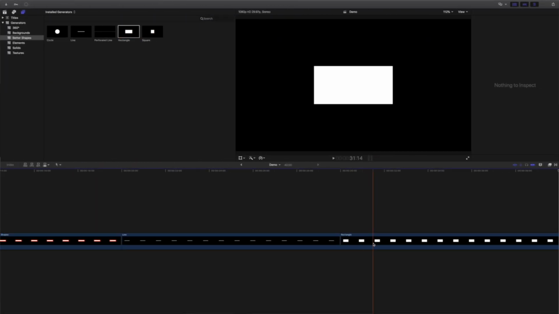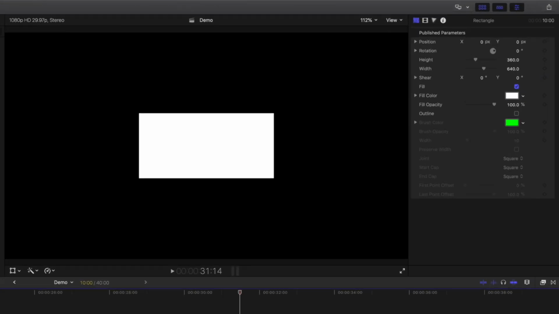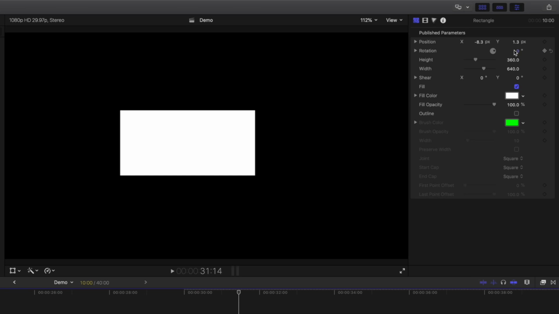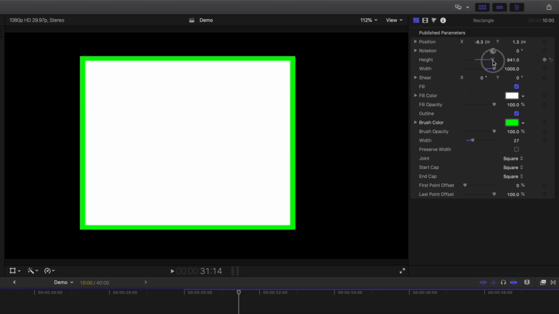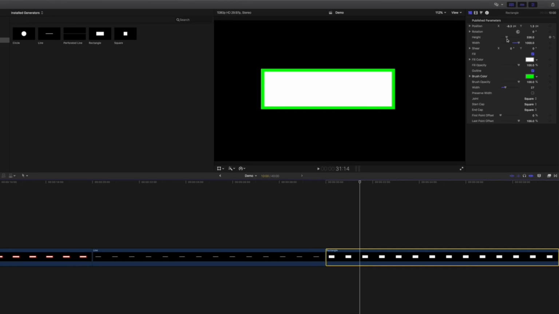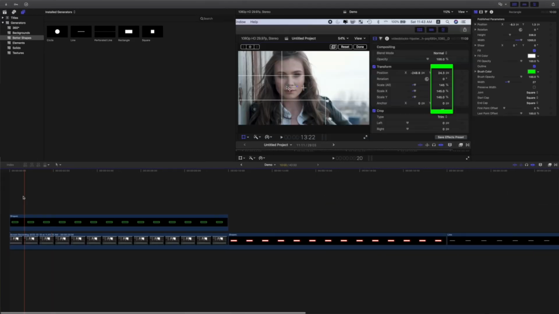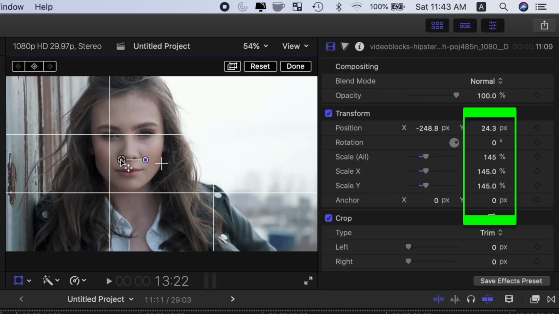Next, let's take a look at the rectangle generator. Just like before, in the inspector, you can change the position and rotation of this generator. And unlike Final Cut Pro's built-in generator, you can change the size of this rectangle right in the inspector. And if you add an outline to this generator, it stays the same size, no matter what shape your rectangle is. So if you want to highlight something in your video with an outline, instead of having this abomination, you have a nice even outline.